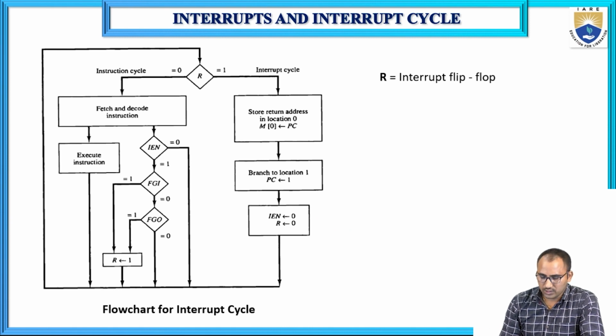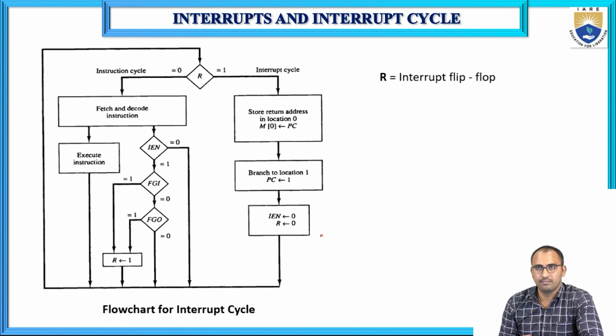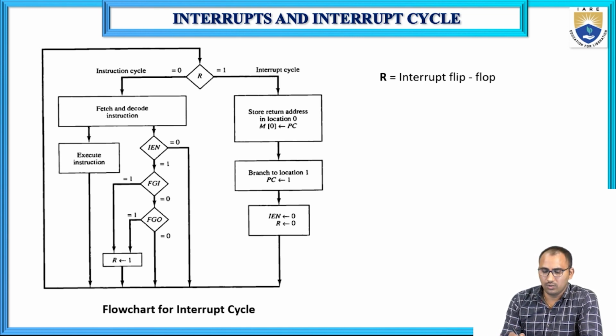And coming to the flowchart for the interrupt cycle. Already we have seen what an interrupt is. Whenever an interrupt occurs, the CPU stops the currently executing program and enters the interrupt related program. Then it executes the interrupt related program and returns back to the next address of the currently running program. So see here.